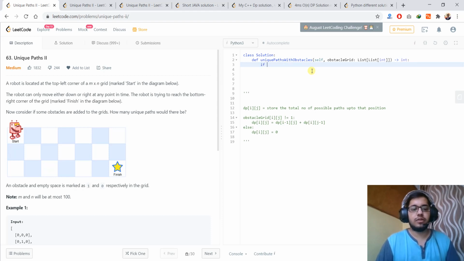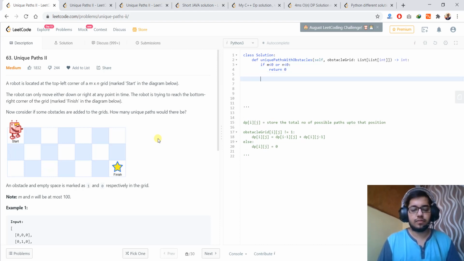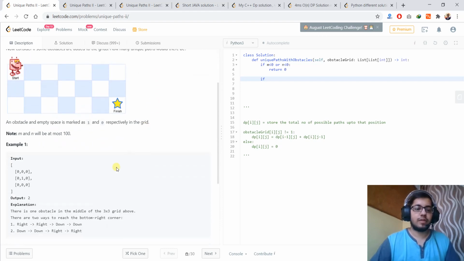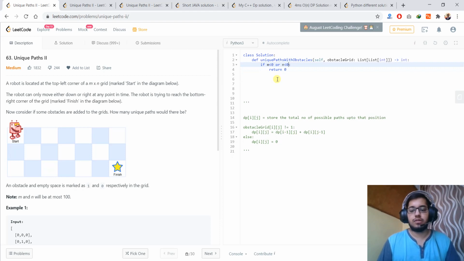Now we will first check if m or n is less than 0, then we will simply return 0. Or if the first value is an obstacle, that is we can't start, then also we will return 0. So we can add in this only, or obstacle grid of 0 0 is equal to 1, then also we will return 0.